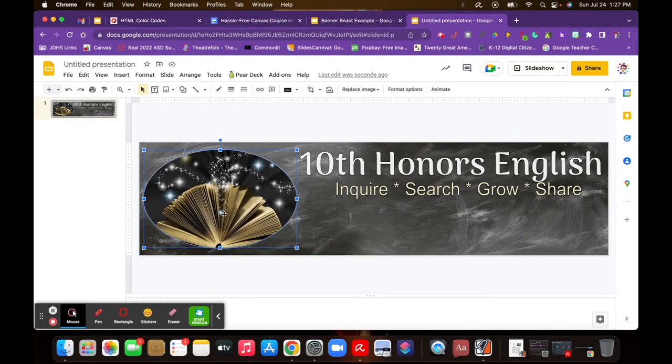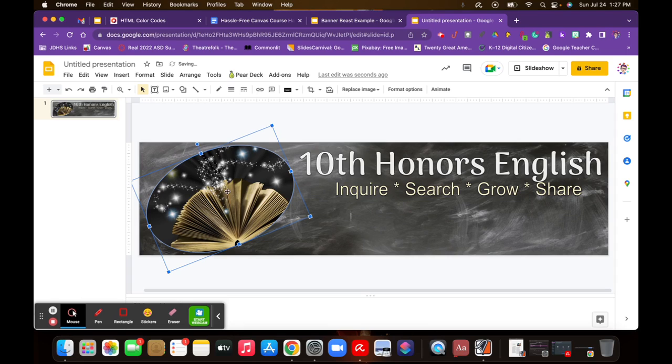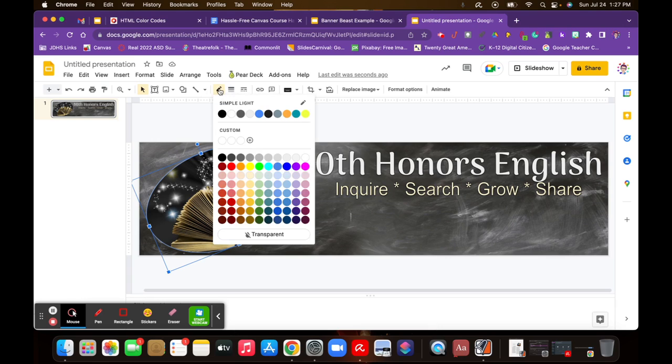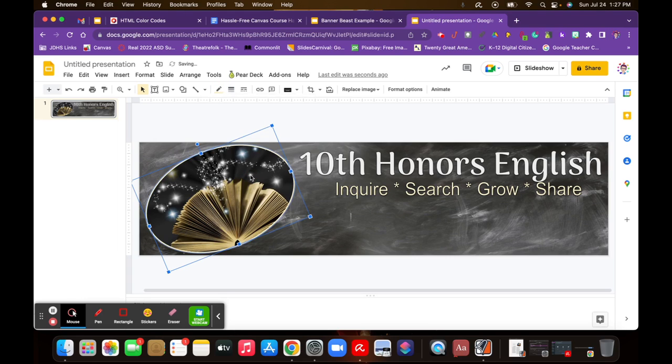I also want to turn it. I believe I want to turn this book this way, just aesthetically pleasing to me. And then the other thing I like to do is to put a frame around it. So you do that by clicking on the border color pencil. And I want to use the same color as my tagline. And I want to make sure that it's 4 pixels. It is. I just like to be able to see the frame a little bit. And so there's my picture, and I'm happy with that.